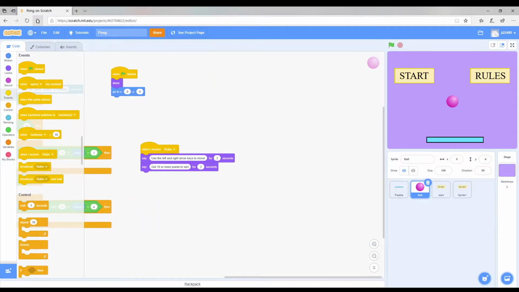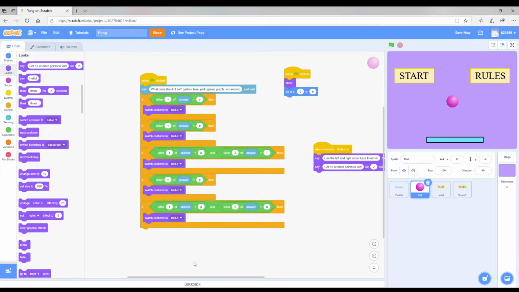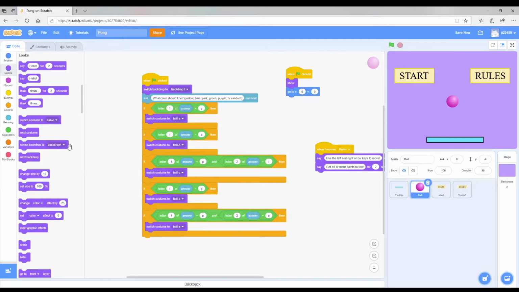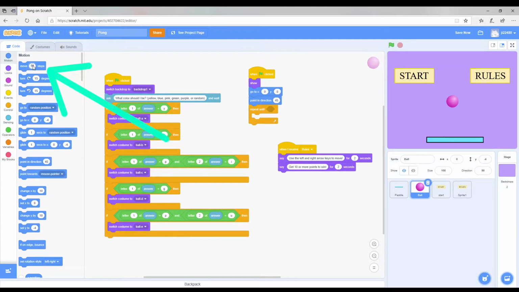So, when this little guy starts, we'll have the backdrop switch to backdrop 2. And we'll have it point in direction 45, just because it's a nice little starting direction. And we'll always just have it move 15 steps. That way it's a bit of a challenge. And if on edge, bounce.